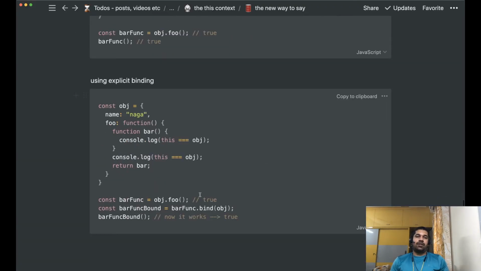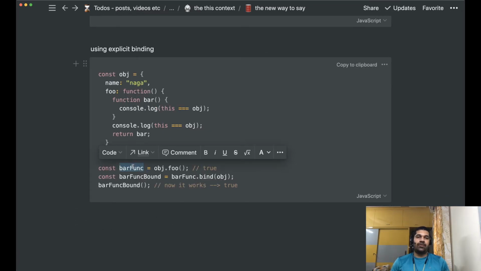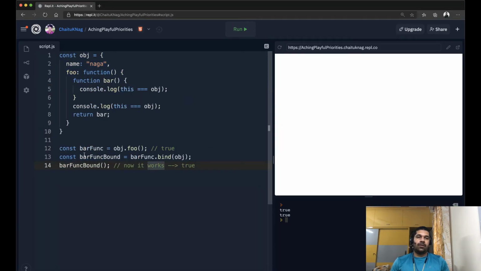The other way we can fix that issue is explicitly binding the bar function. We've seen explicit binding in the previous video. If I copy this over, bar func is the one that is returned. It doesn't have any context attached to it, it doesn't have the obj object attached as its binding. So we're doing exactly that here. This bar func bound is actually the bar function declared here on line number 4, bound to the obj object. Now if you run that function, it is going to return true, because that's what we're binding to. So this is the second way to do it. I hope this is clear.